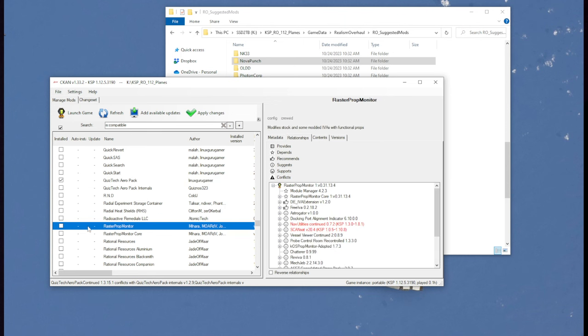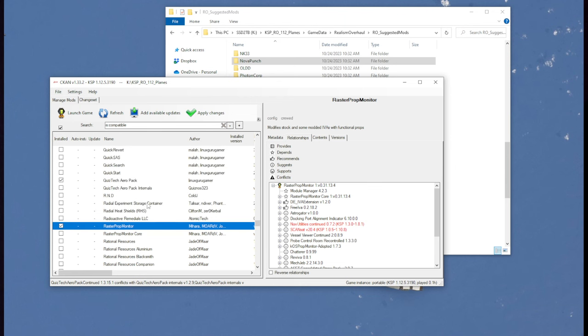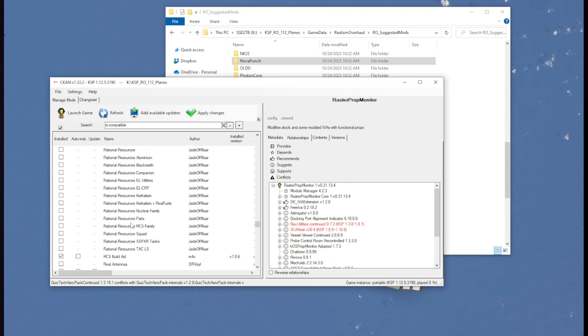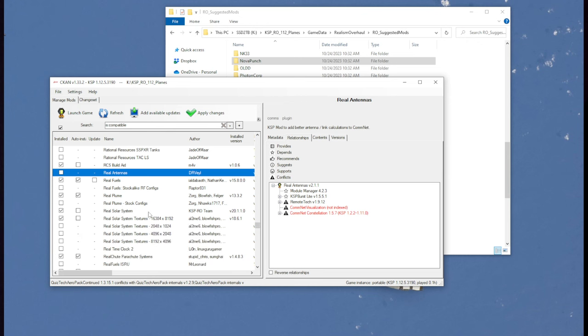Raster Prop Monitor, obviously, it'll be installed by other things, but I'll install it altogether anyway. And again, that's interior stuff, IVAs and props for your interiors. If you're not doing planes, well, it depends on whether you're going to be inside the vehicles much or not. If you're not, then you don't need to use it. Real Antennas will be used with RP1 career. I generally wouldn't use it for anything else, but if you're role-playing something in a historical install, I could see that.